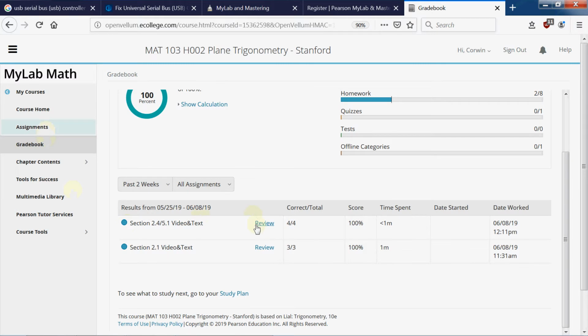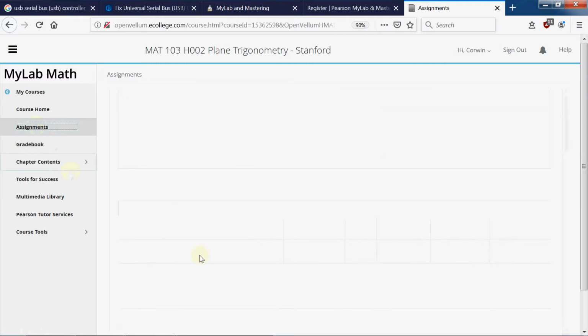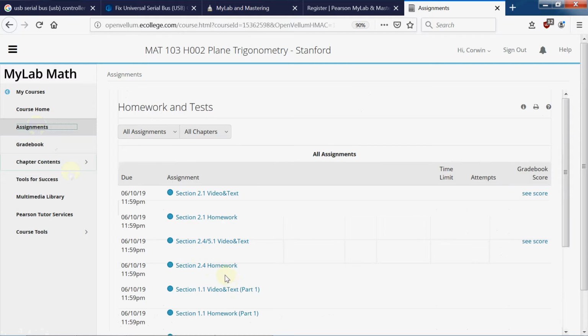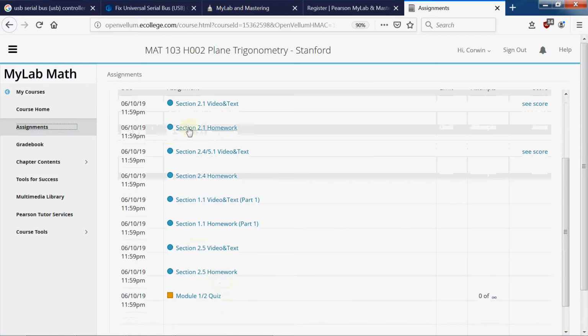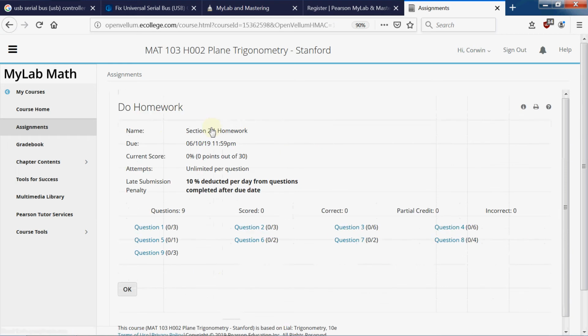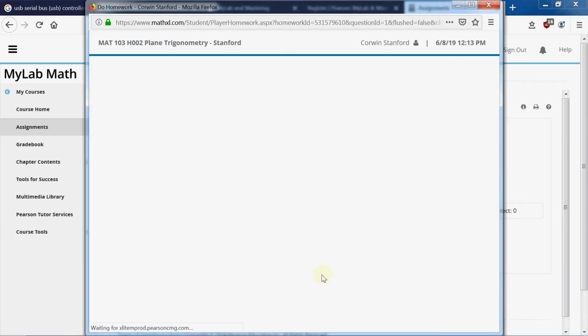Okay. You can also review things past the due date from within the gradebook view. I'm going to go back to the homework and look through one of those. So I'll click on one of the homework assignments this time, not the video and text. And you see we've got all these questions here. I can click on one.